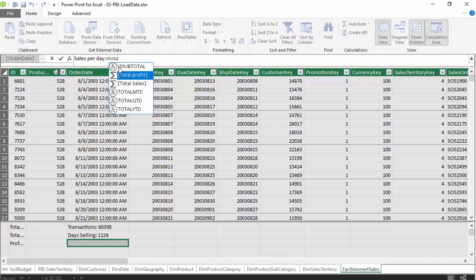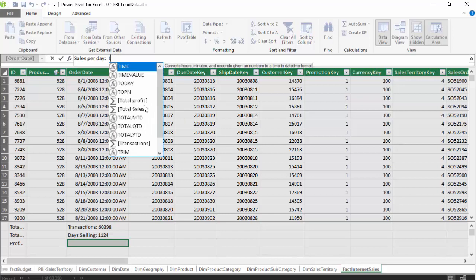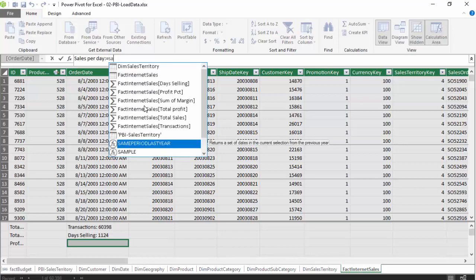The item name preceded by this summation sign means it's a measure. If it is preceded by fx, then that is a function. And if it has a table kind of icon, that means it is a column.